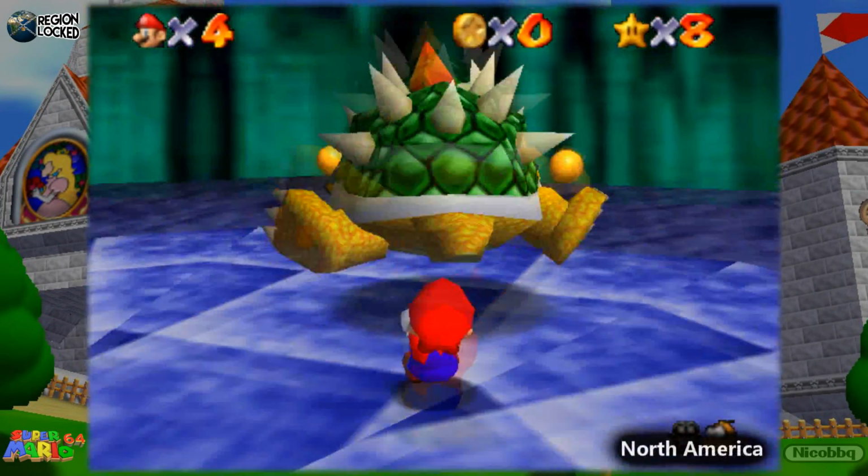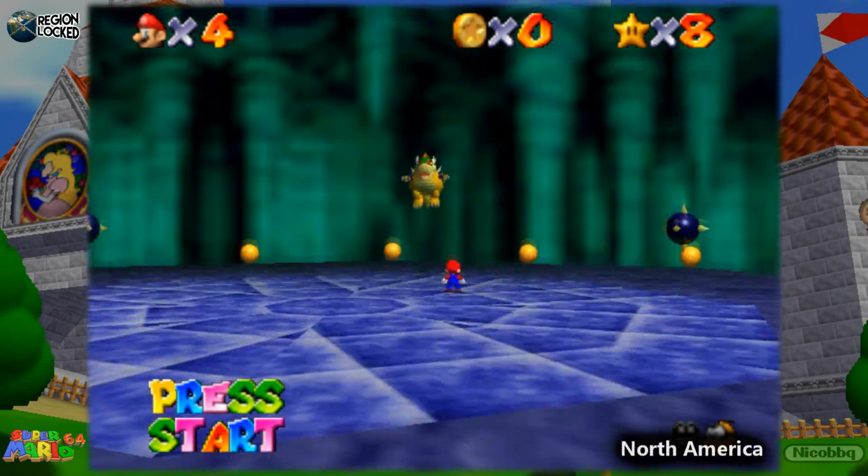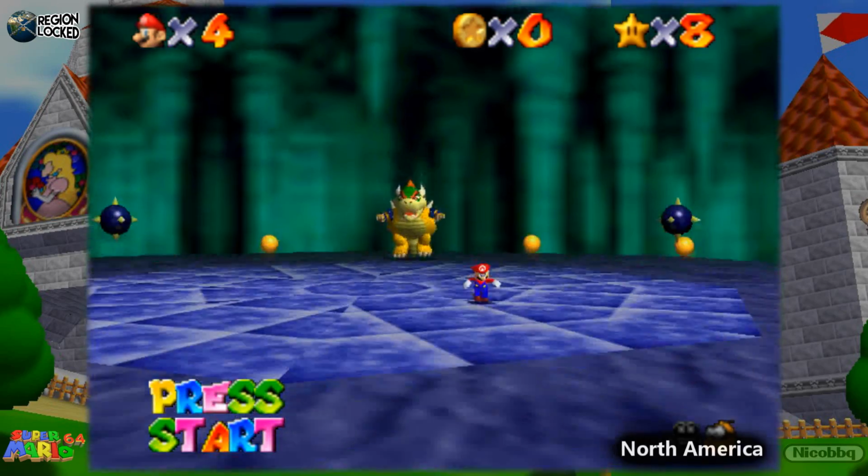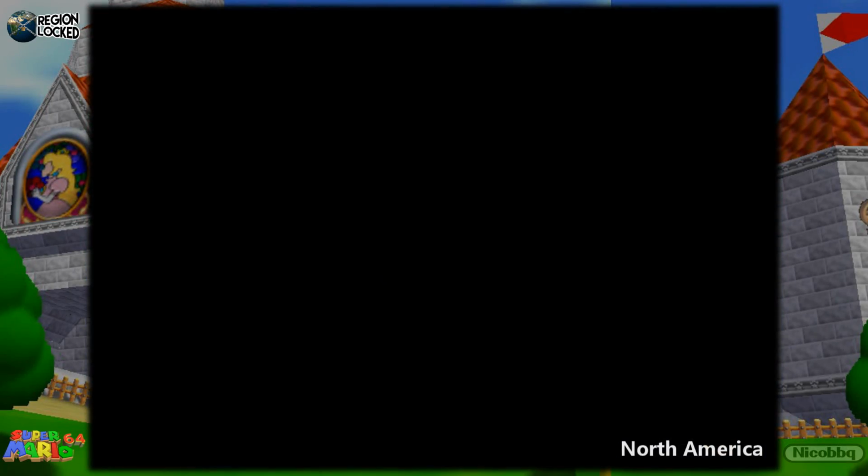If you stay idle at the main screen, a demo of the game starts playing. In the North American version of the game, Mario invites you to press start to play, a thing he doesn't do in the Japanese version.